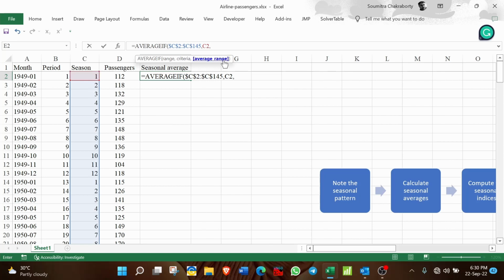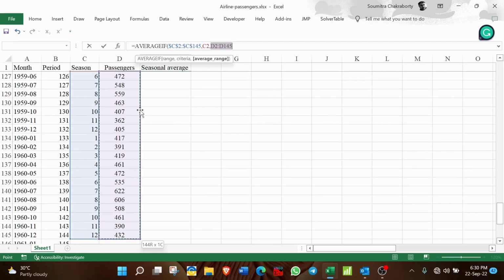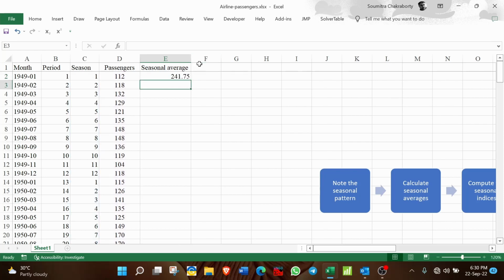And what is the next argument? The next argument is your average range. That means the average is to be calculated from which range? Naturally the average is from the passengers. So we need to make sure that we select the passenger column, and in this case also we need to fix it. D2 to D145 by pressing F4 will fix this. Once this is done, press enter. This will be the average of all the January months.